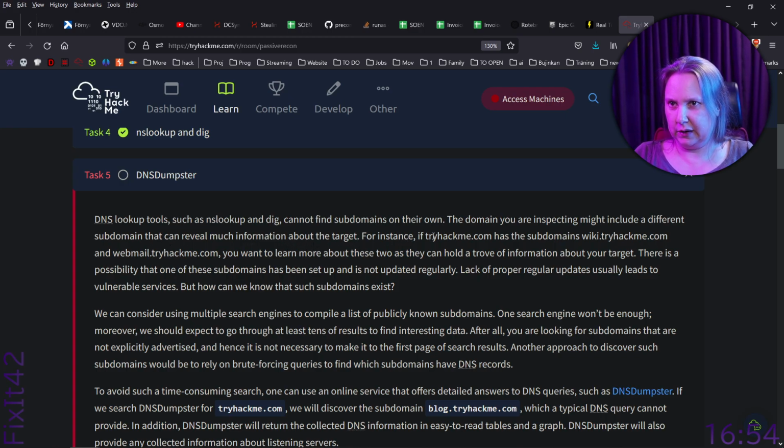For instance, tryhackme.com has subdomains wiki, webmail. You want to learn more about these two? They can hold control information about your target. There's a possibility that one of these subdomains has been set up and is not updated regularly. Like a proper regular updates usually leads to vulnerable services.